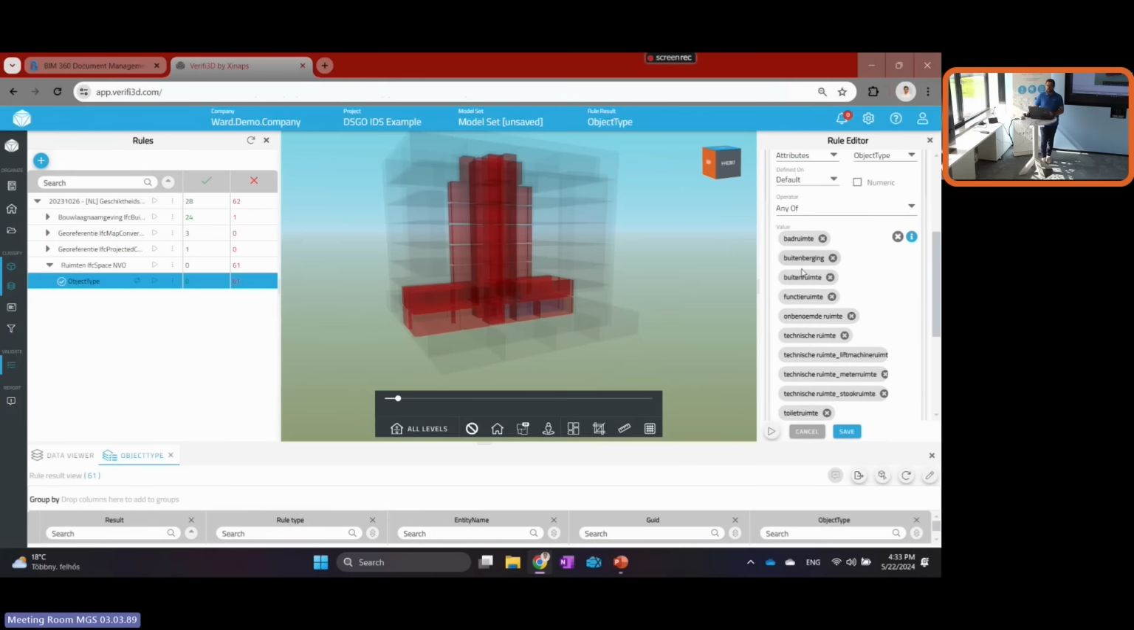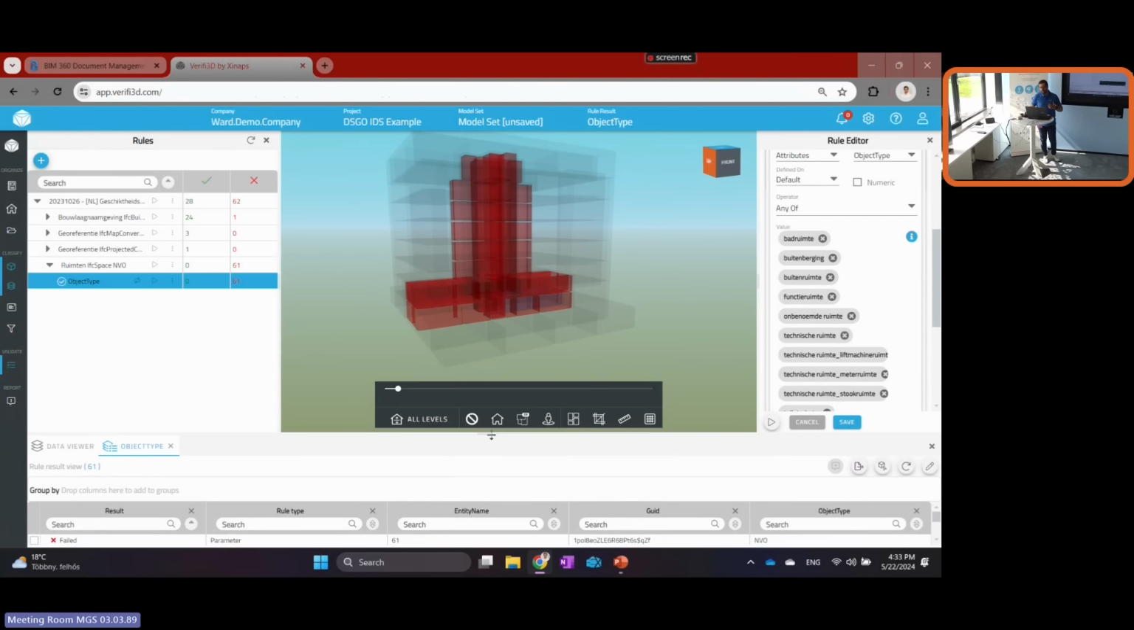Now it needs to be, according to the building permit, the object type property. The object type property that we can see over here needs to be any of these ones, okay? But according to this specific model, we have the object type as NBO, and it's the same thing for all the 61 elements.